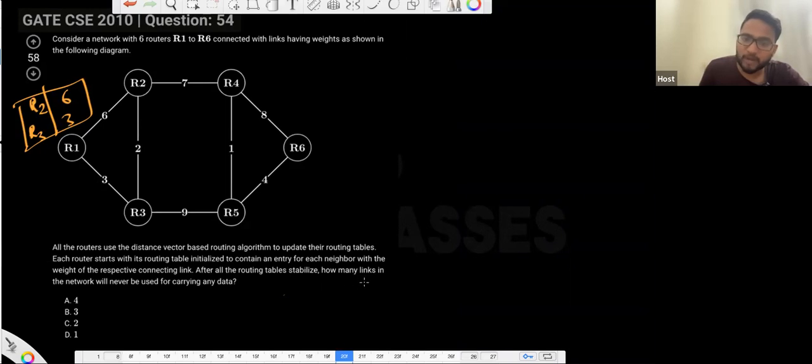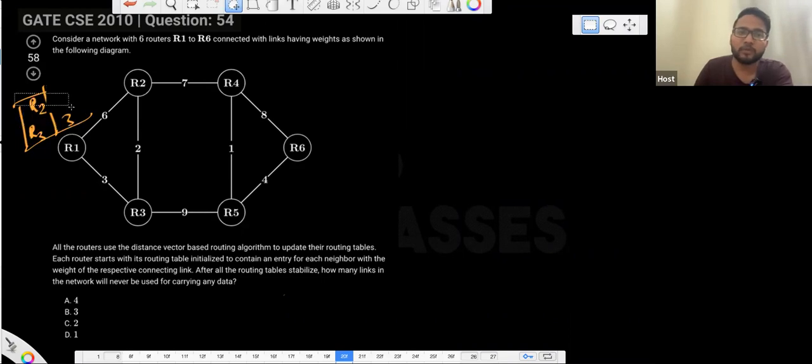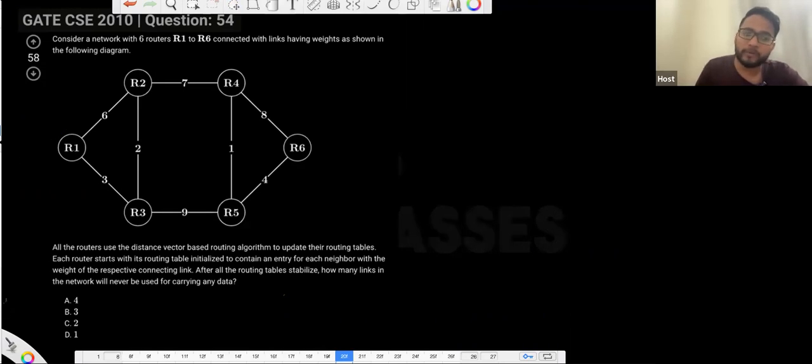After the routing table is stabilized, how many links in the network will never be used? So what you will do is check which links are never going to be used, which means you will check which path R1 is using to every other node. At the end you are going to have the shortest path. It may converge slowly, but at the end you are going to have the shortest path from R1 to everyone. So do you really need to use the distance vector algorithm, or can you just apply Dijkstra's algorithm at R1?